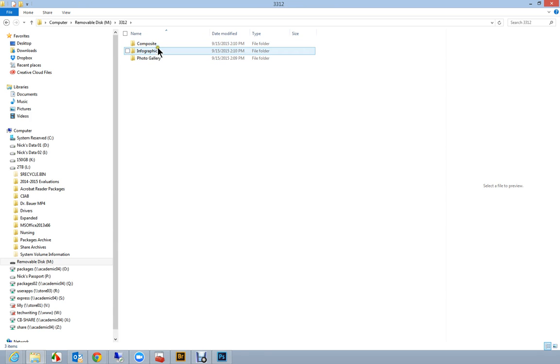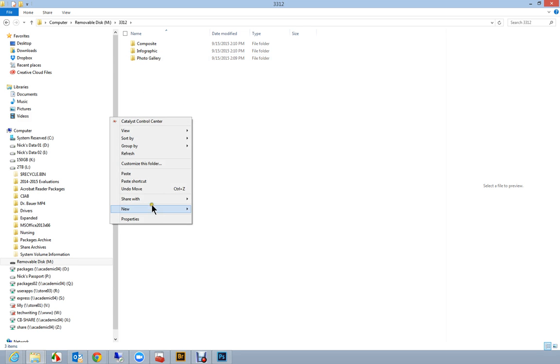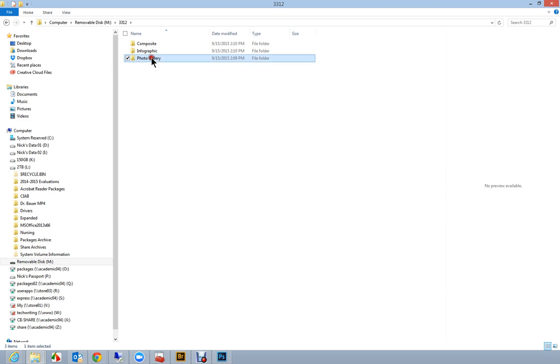Composite, we're not doing that just yet, so that's empty. Infographic, again, that's down the road. And then a folder called Photo Gallery. So again, right-click, New Folder. Inside the Photo Gallery, we're going to create more subfolders.